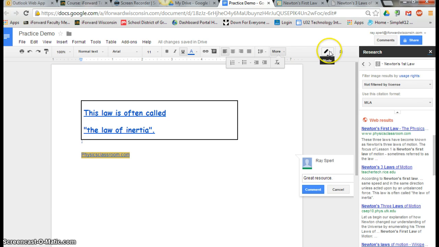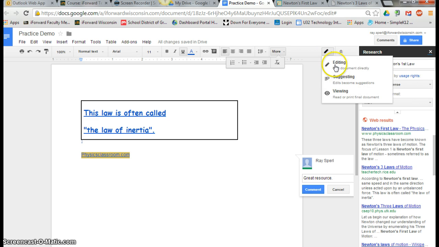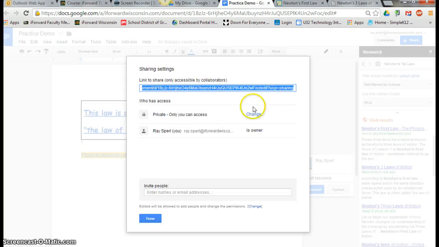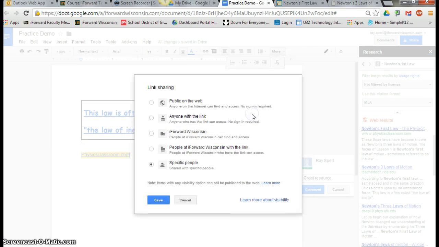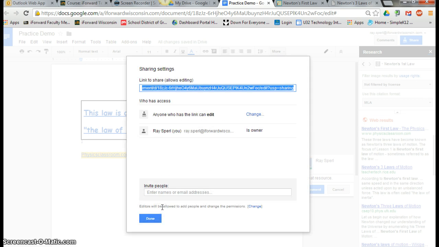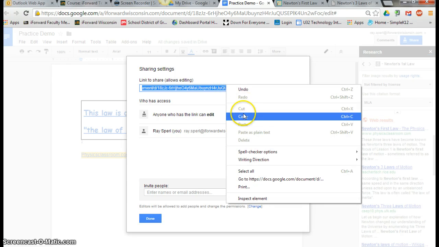Okay, alright. The mode, I can change the mode. The pen means editing. This symbol would mean suggesting, and that symbol would mean viewing. Now if I want to share something with a student or anybody else, I would click share, and right now it's private, only to me, so I would click change. If I want to give students this during class or just send them a link, I would say anyone with the link, and then if I want them to be able to view it, they would just view it. If I want them to be able to edit it, I would click edit. So when I was teaching in my class sessions, I would change this to anyone with the link can edit. I would click save, and then I would copy that URL.